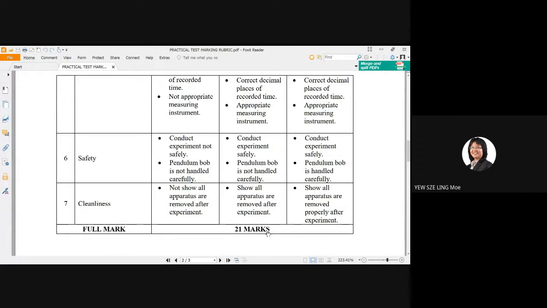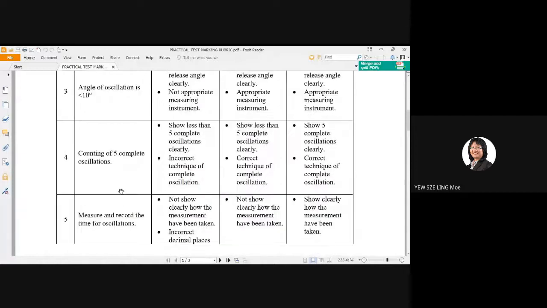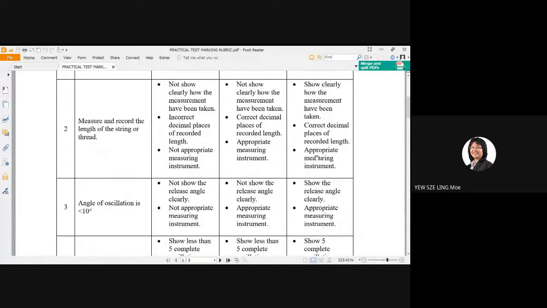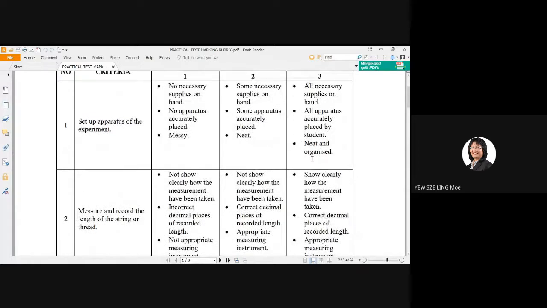So altogether 21 marks. So I will check your video in terms of 7 things, okay? So these are the 7 things that I will check. All right. So this experiment 5, I want you to practice how to edit the video, how to take a video, and I will tell you whether it's correct or not.